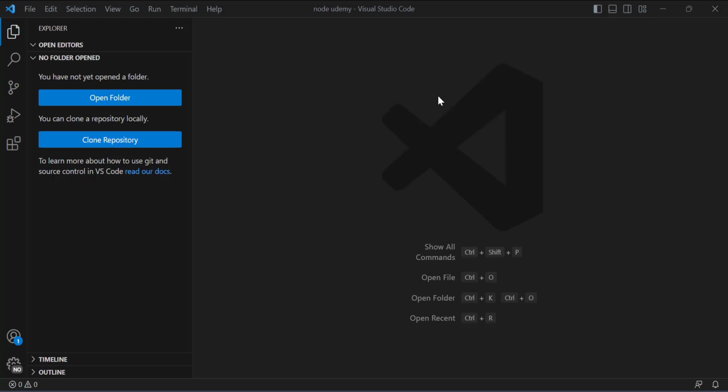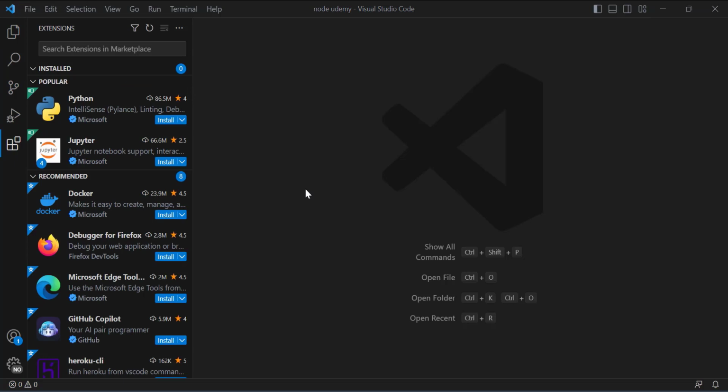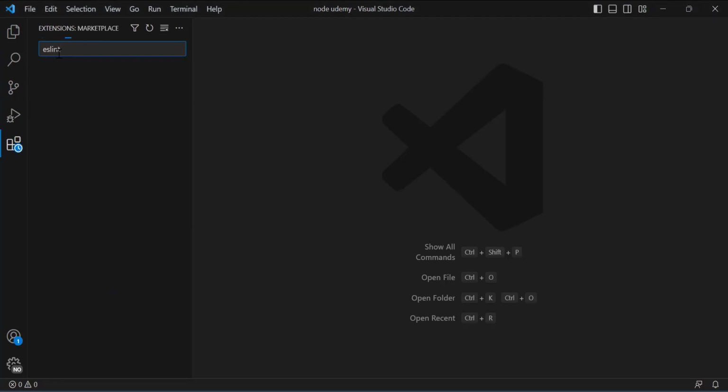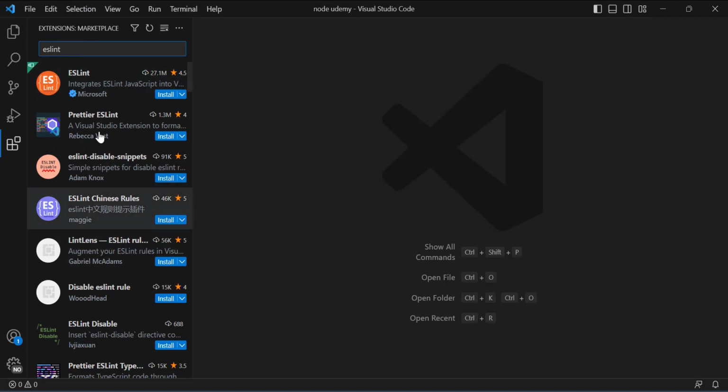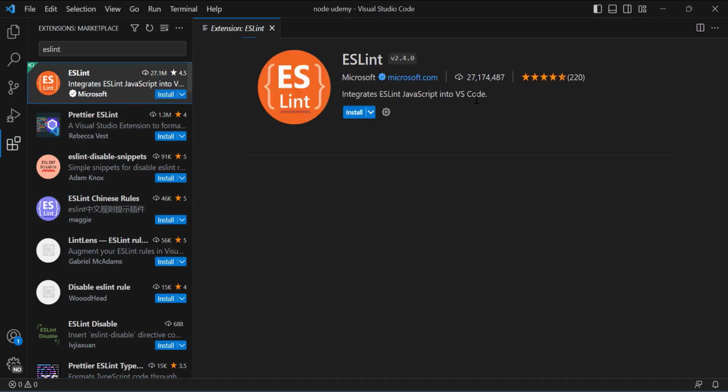So now that you have installed Visual Studio Code on your system, it's time for installing some extensions that will help us code efficiently. For that, on your left hand side, go to the extensions tab, and the first extension that we will be installing is ESLint. Search for ESLint and you'll be presented with some extensions, and you can install the first extension that pops up here. So click install and wait for a while.